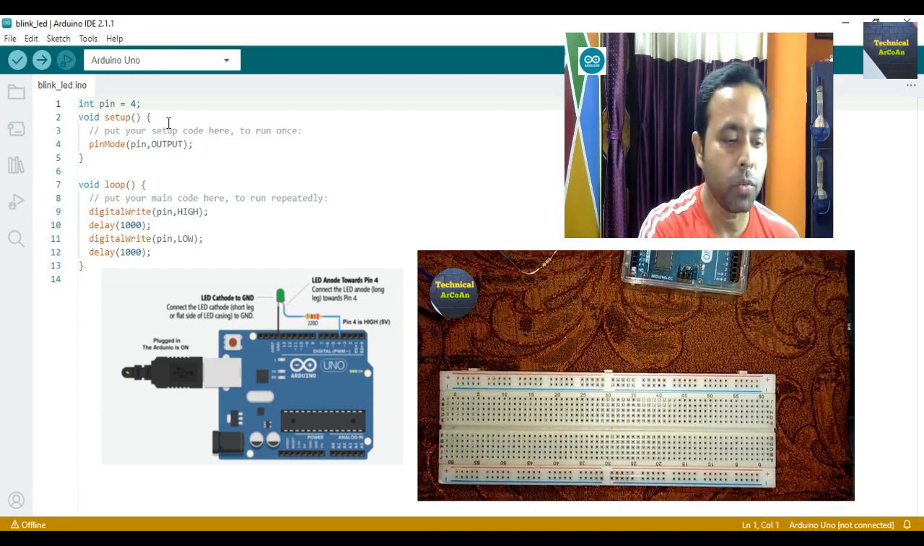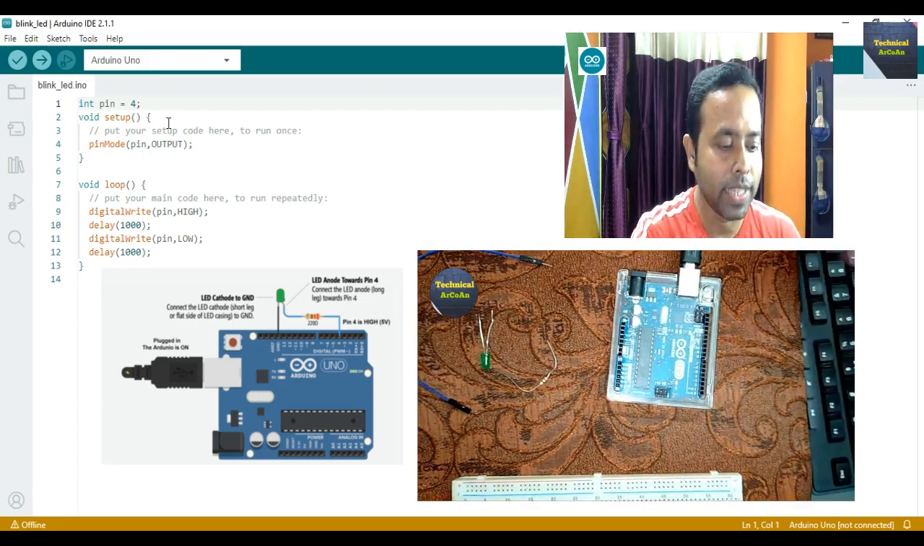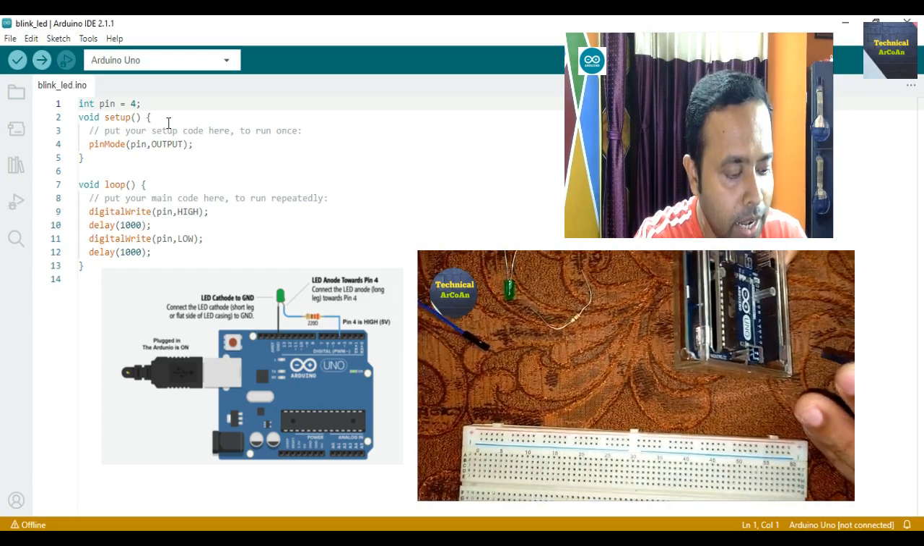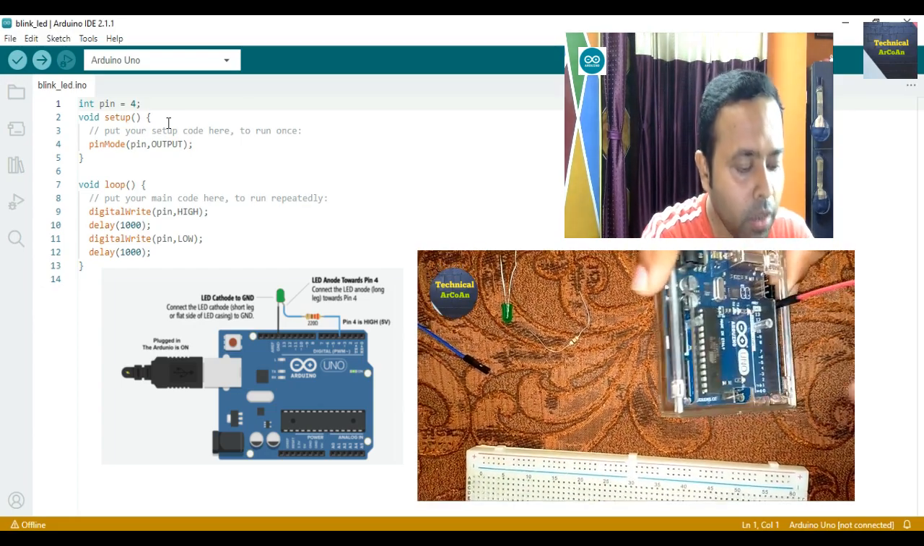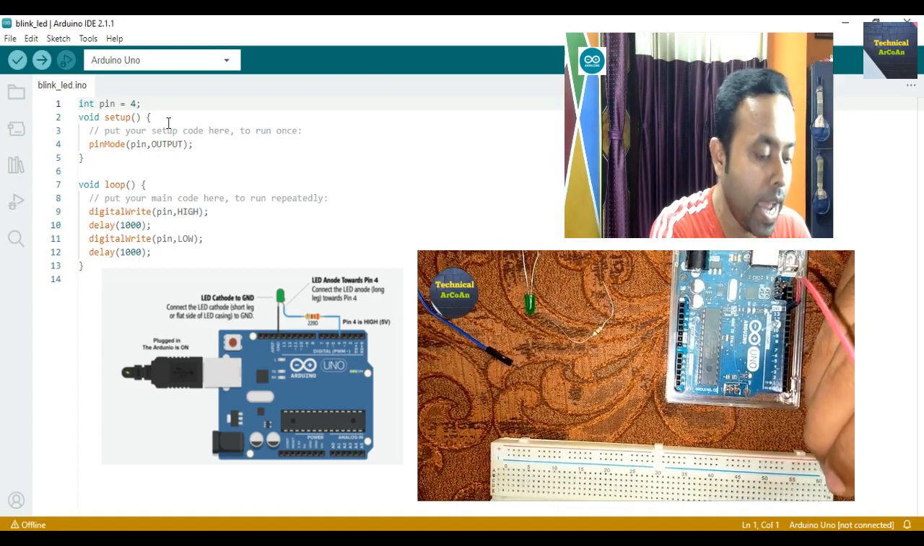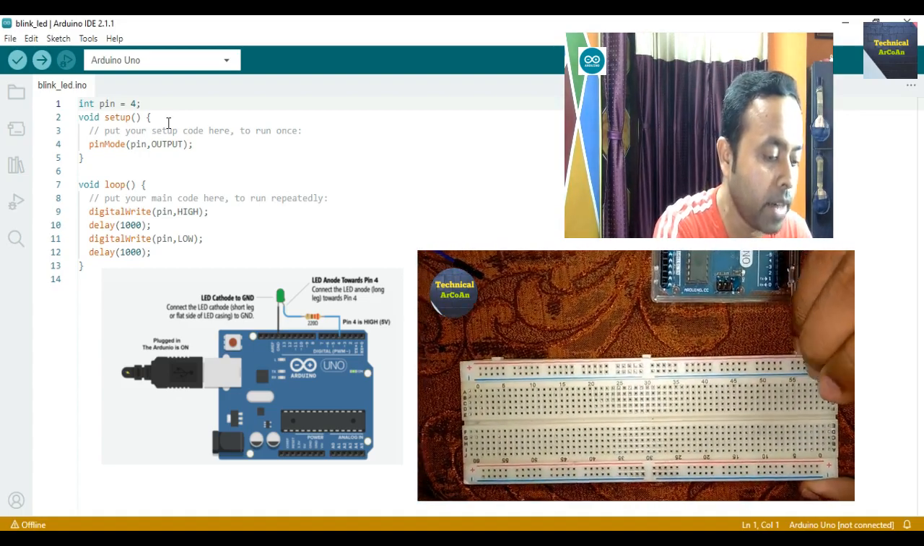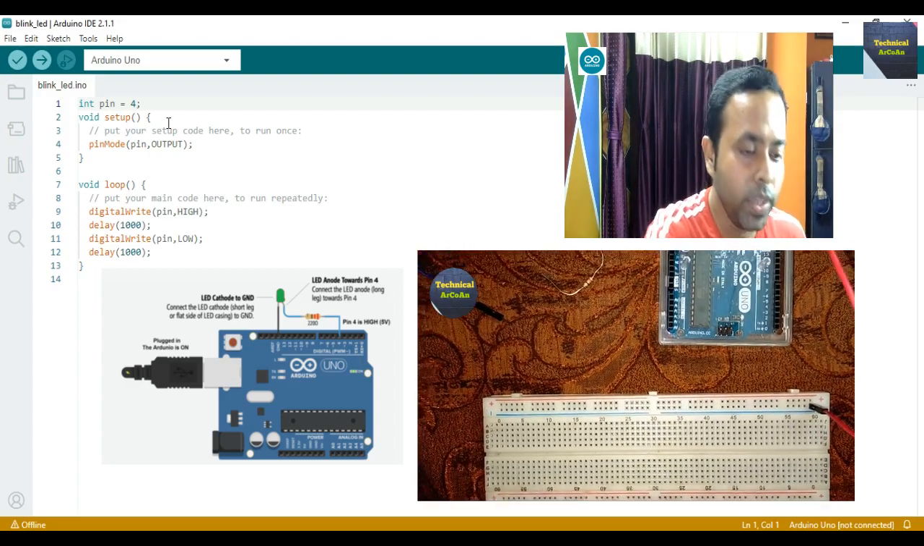So at first, we take the ground position. This is the ground position for this Arduino UNO R3, and we take this ground position, this part.